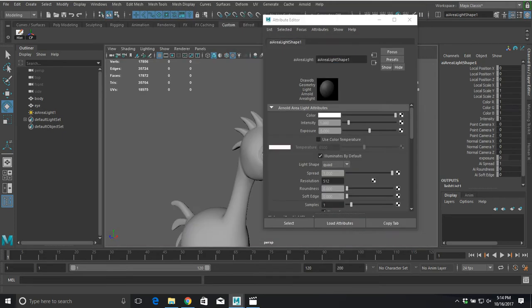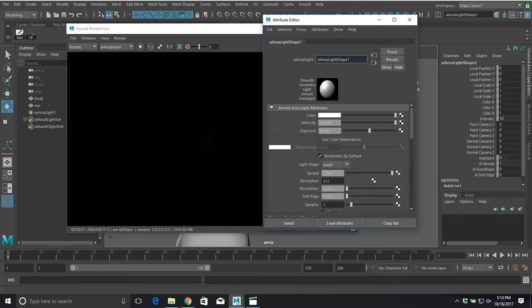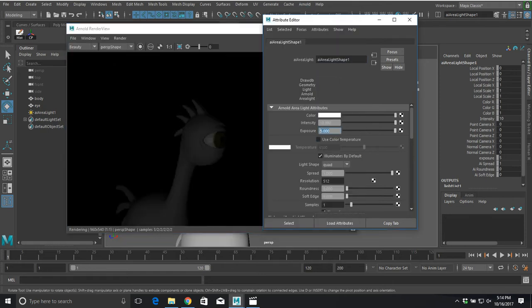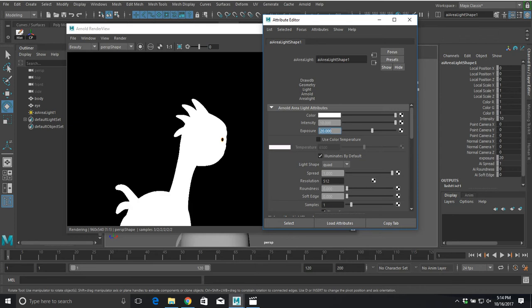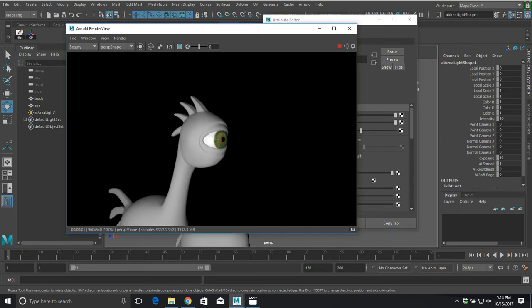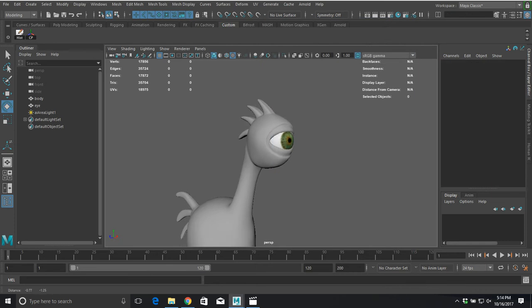Oh, he doesn't have. No, he should. Render, yes. Crank this up a lot. There he is. He's hiding. Ooh, it was too much. There we go. Okay. So he has an eye texture. He has a flat gray. So we can fix that.